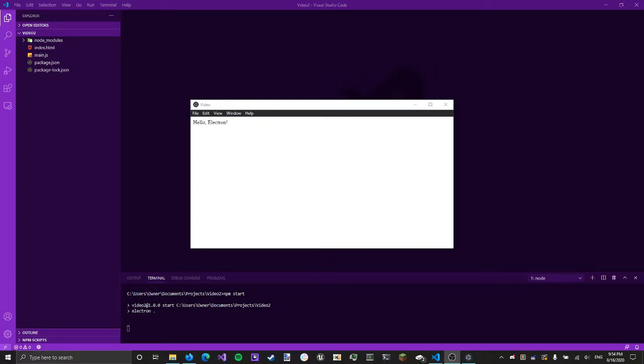Hi. So, I didn't find a tutorial or any documentation about this whatsoever. So today we're going to be making a terminal slash command prompt in Electron.